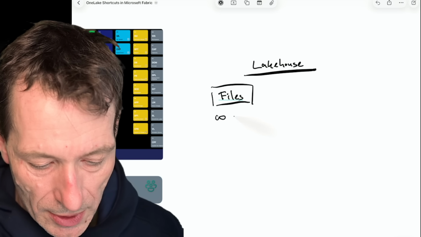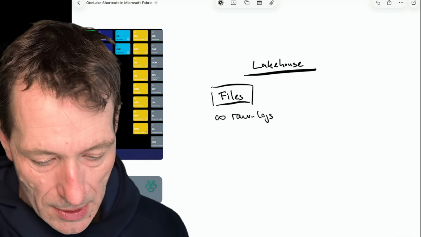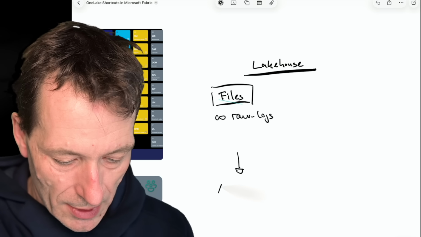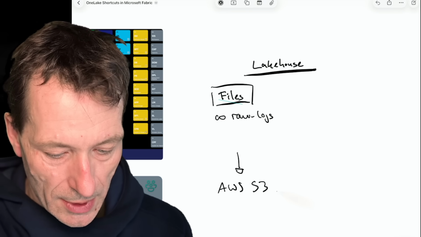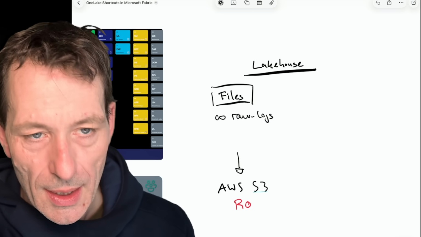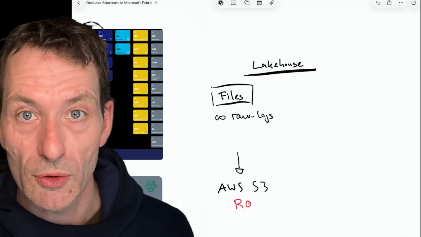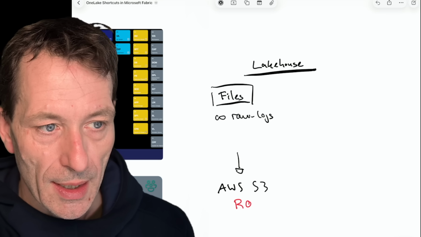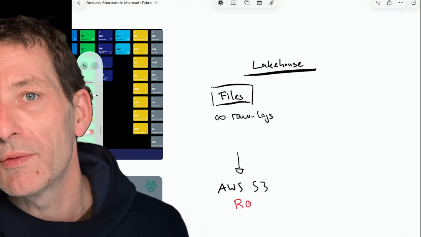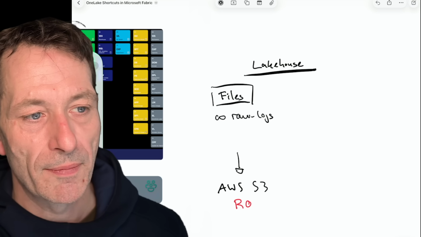So let's say you create a shortcut to, let's say, raw logs that points to your Amazon S3, AWS S3 storage. This is by definition read-only. Every external storage shortcutted is read-only, so you cannot write back. That's important. When you have it in the files folder, of course, you need some kind of logic to elevate it to a table in the Lakehouse. But that's a different story. The files are in there.